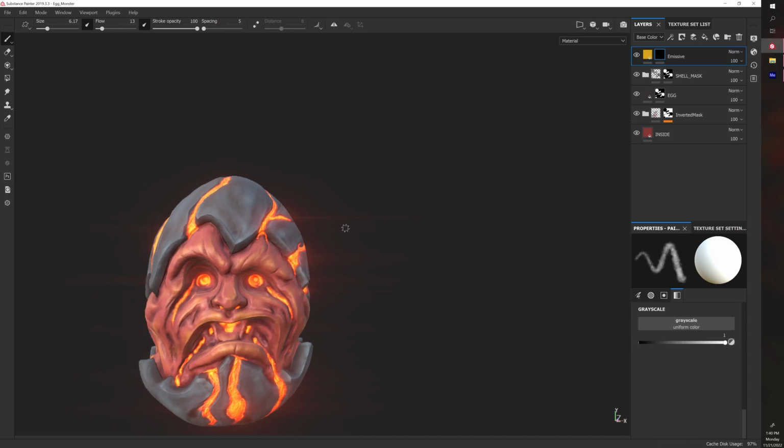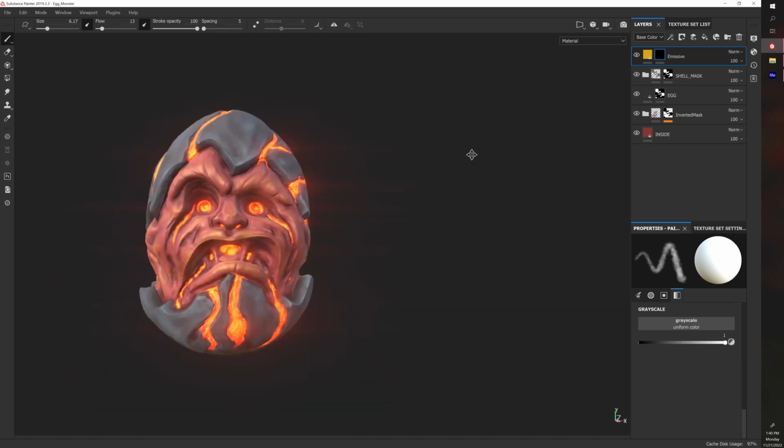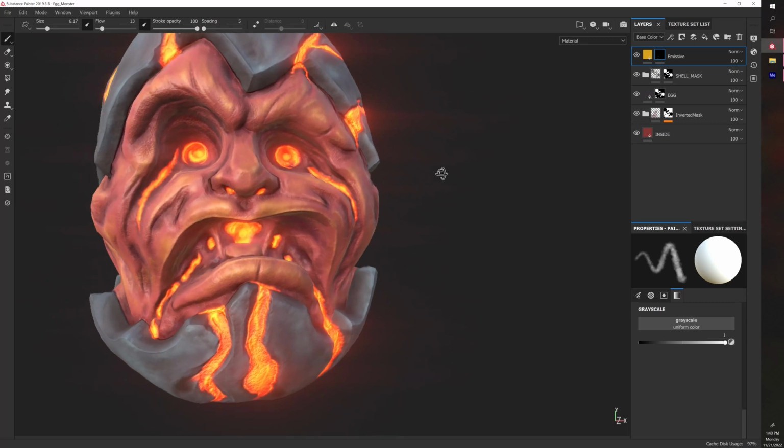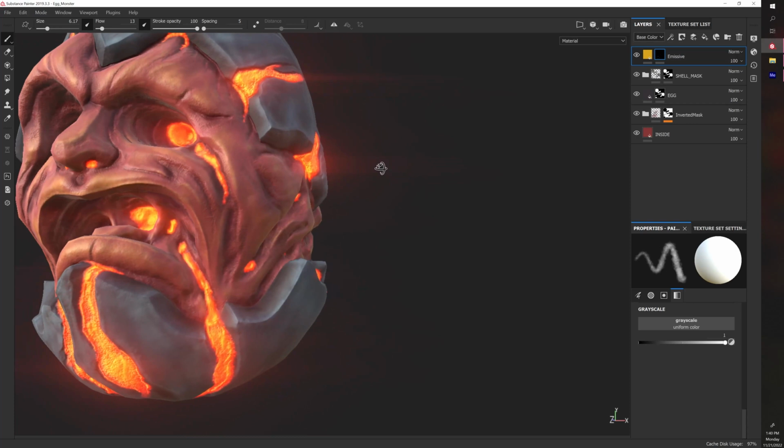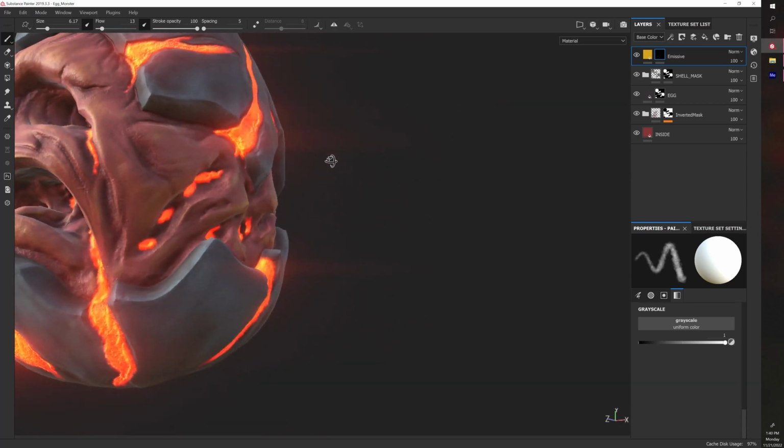I'm gonna toggle it. Let's see what we got. Looking for weird parts, parts that look bad. If it looks okay, I'm gonna leave it alone. There's no need to refine something that looks fine.